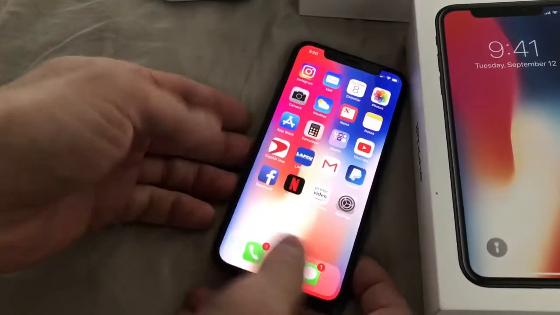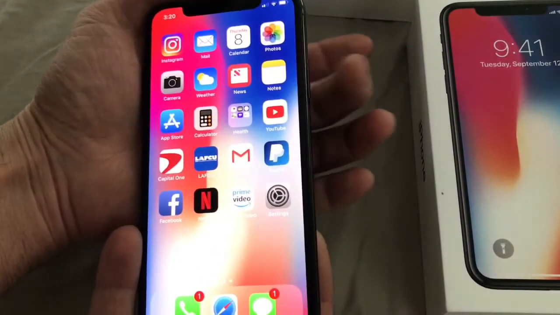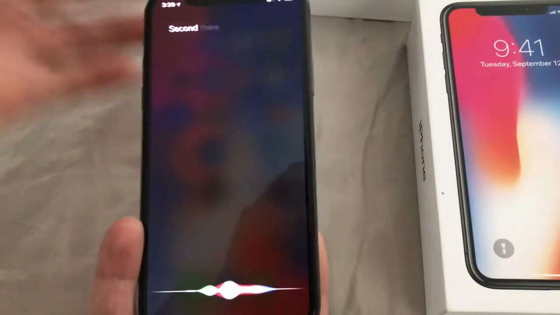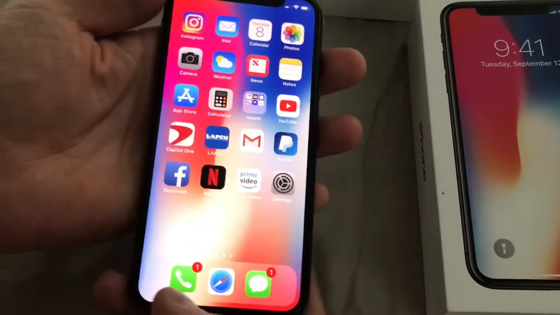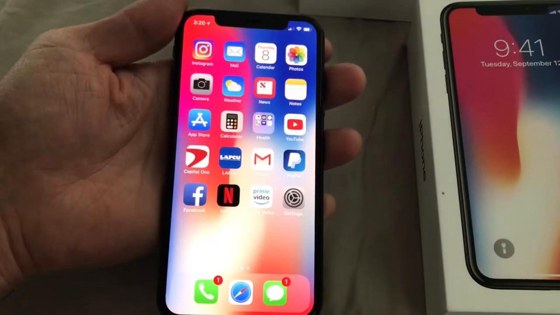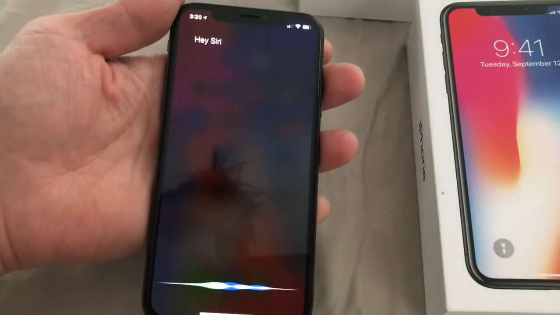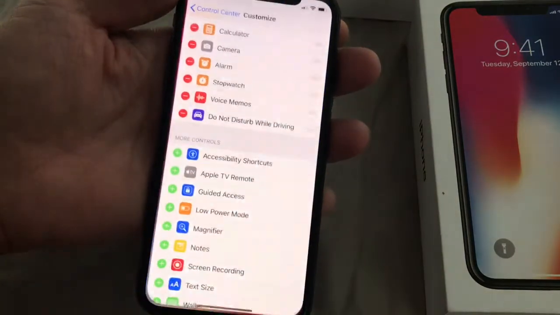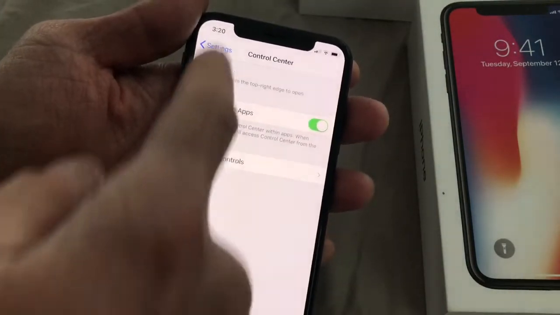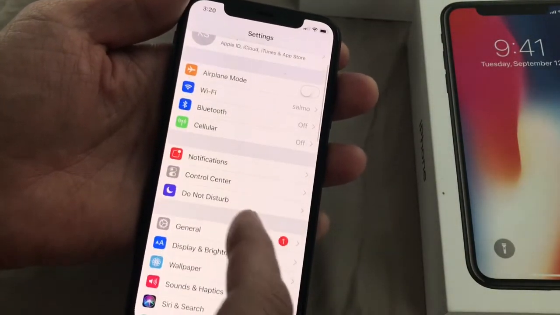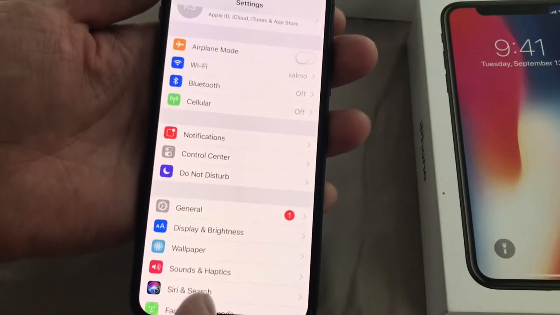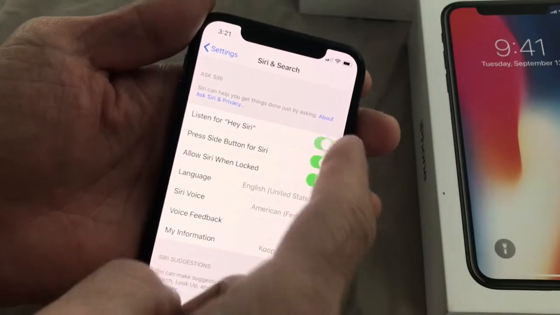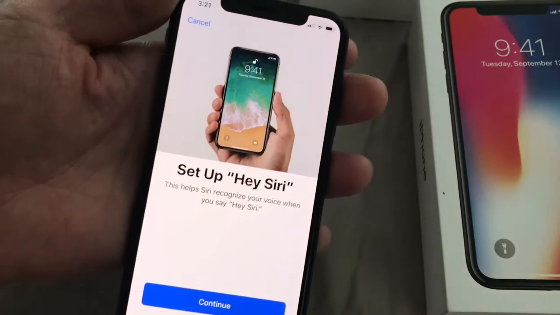If you want to get to Siri, there are also 2 ways. You can hold this power button a couple seconds, there's Siri, what can I help you with? And there's also this other way. You can just say, hey Siri, and it will pop up. If yours doesn't work like that, here's what you need to do. Go to settings, you're going to find Siri over here somewhere. Oh, Siri and search right here. And you're going to turn on listen for hey Siri. That's how you can just say hey Siri whenever you want.